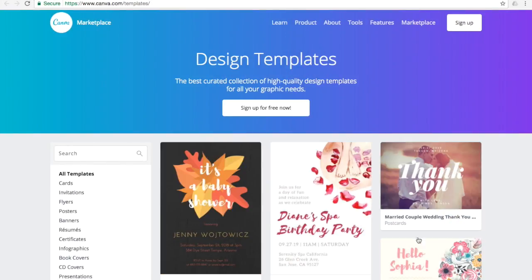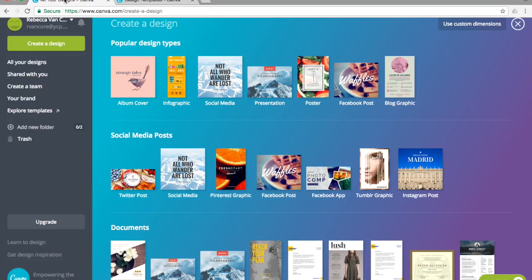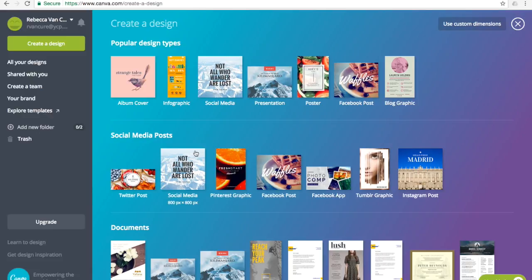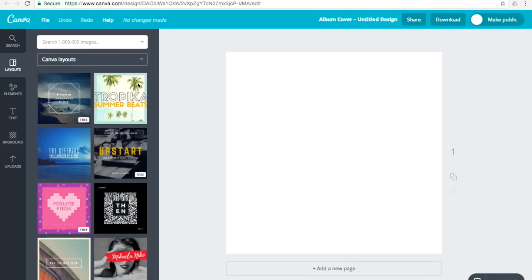All right, now that we've looked at some examples of design templates, we are going to go back to our homepage. Once you're on the homepage, you can simply start by creating a design. Once you're on here, you're going to choose which design you'd like. For purposes of this quick introduction to Canva, I'm going to do a very simple design. Let's choose an album. Canva immediately takes you to your workshop platform.